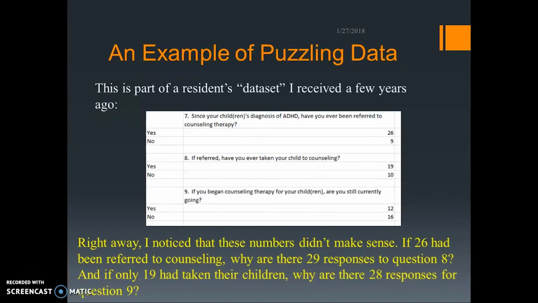All right, so here's an example of puzzling data from a resident project I received a few years ago. This resident had not sent me the individual responses they recorded. They sent their composite data. So right away I noticed that these numbers didn't make sense. If 26 patients had been referred to counseling, then why were there 29 responses to question 8? And then if only 19 had taken their children, why were there 28 responses for question 9?